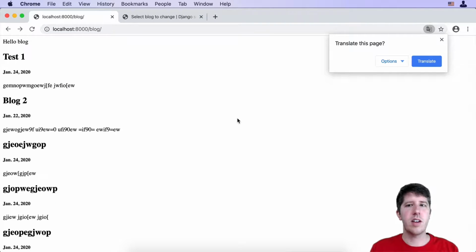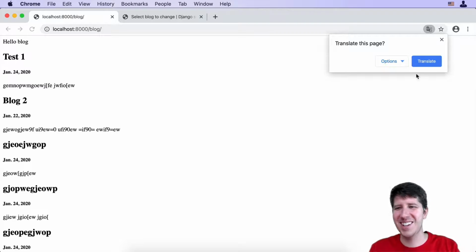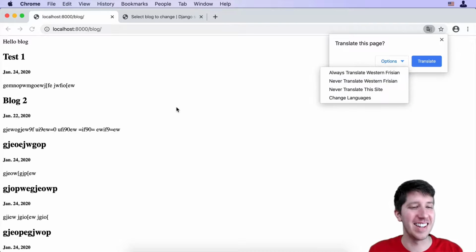So if I come to this all blog page, look at that. I had so much gibberish. Google's trying to translate the page. I wonder what language it thinks it is. Western Frisian. That is hilarious.